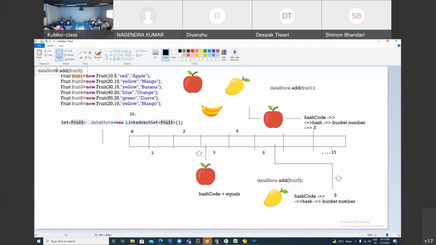Again, you are adding the third fruit the way I'm showing you. Now tell me, is this diagram making it clear compared to the last session? Better, yes.